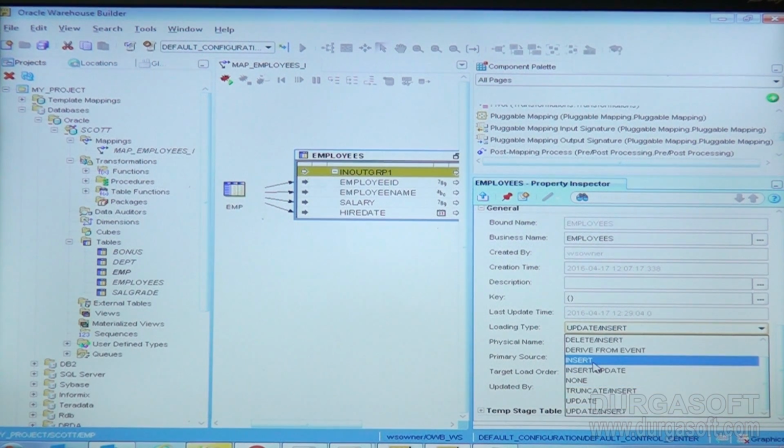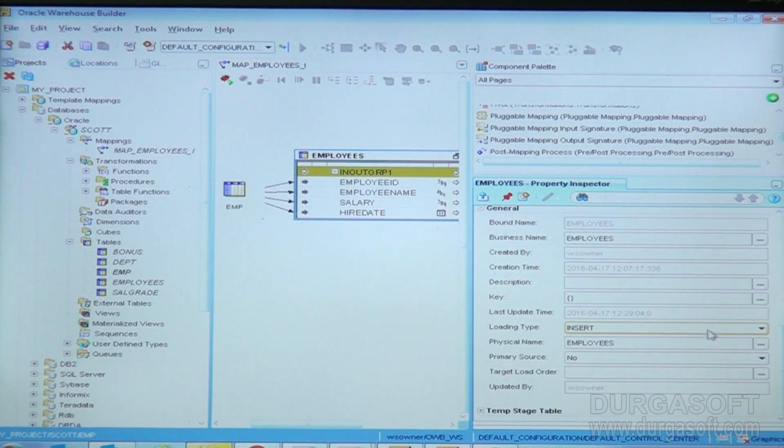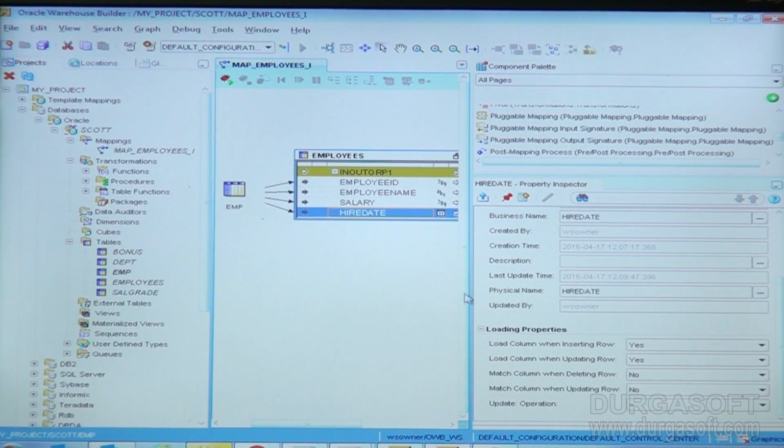So for this simple case, I am taking the insert operation, insert loading type. Here, for all the other columns' loading properties, you can go to each column and see that we are inserting. So load column and inserting should be yes for all of them, because if you put no, when inserting it will not insert the value for that particular column, and if we have a not null constraint on that column, then it can throw an error.